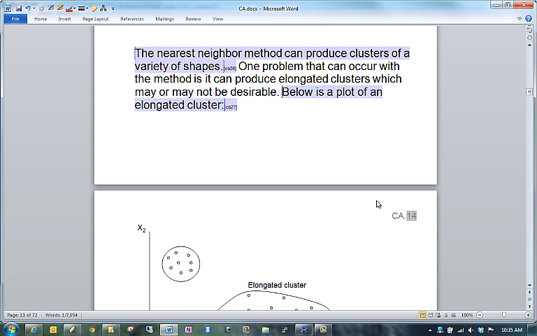Okay. Now, you might remember me telling you last time that the reason why there's so many different clustering methods is because there's not necessarily one best method out there. And so when we talk about these particular clustering methods, I'm going to talk about advantages and disadvantages with them. So we were talking about the nearest neighbor method, and one problem, sometimes it's a problem, sometimes it's not, that can occur with this method is that it can produce elongated clusters. And depending upon the situation, this may or may not be desirable.